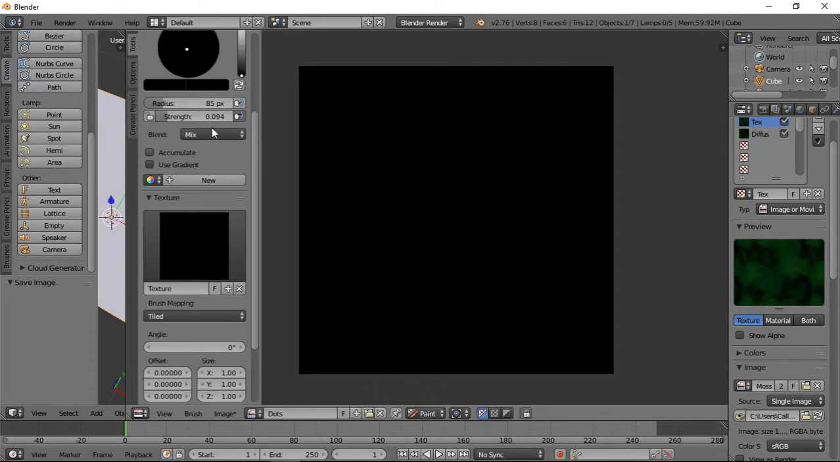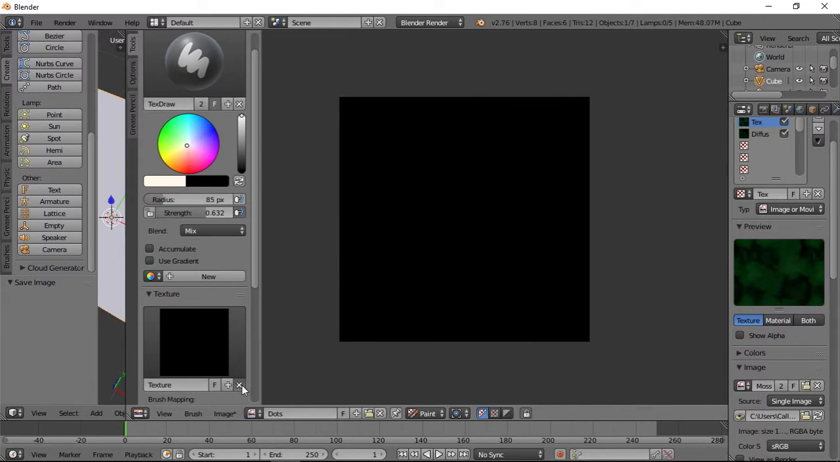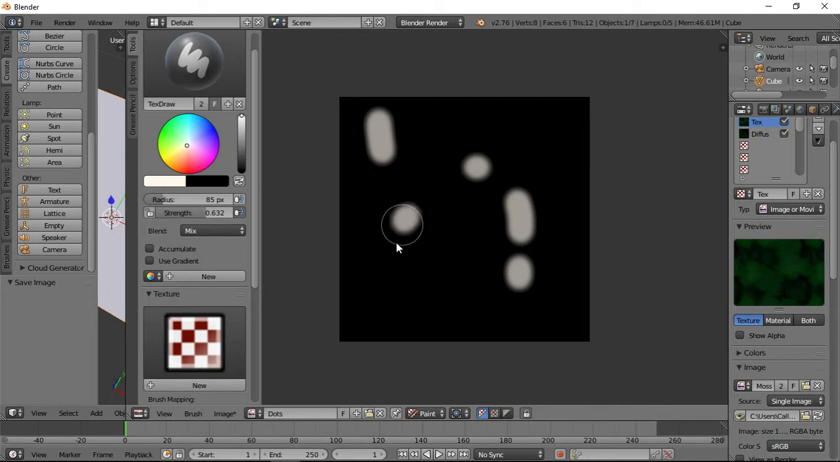I'm just going to go to the paint mode. I'm going to take white and I'm just going to pull lines and make dots at random sizes and positions. Why isn't it working? Oh. So like this.